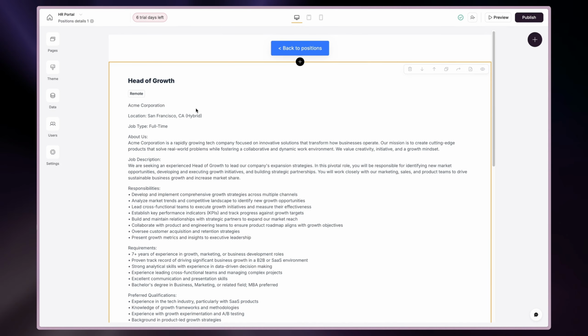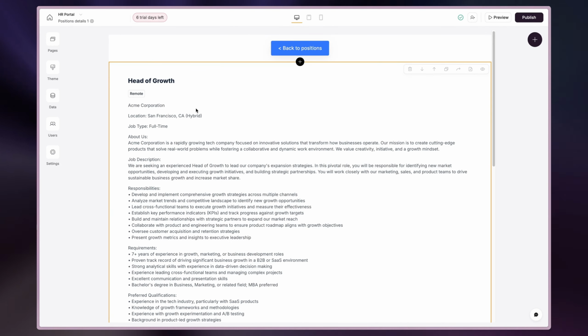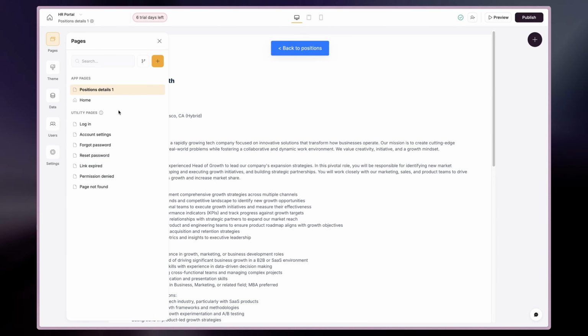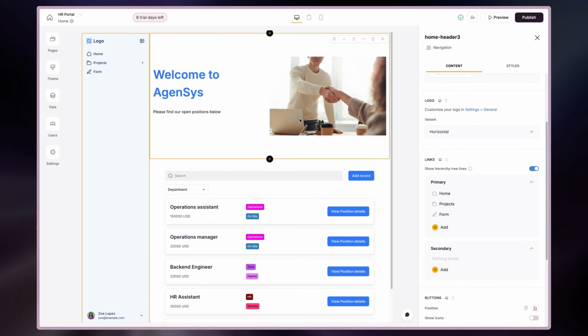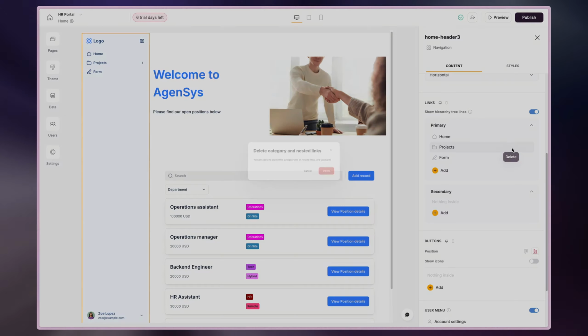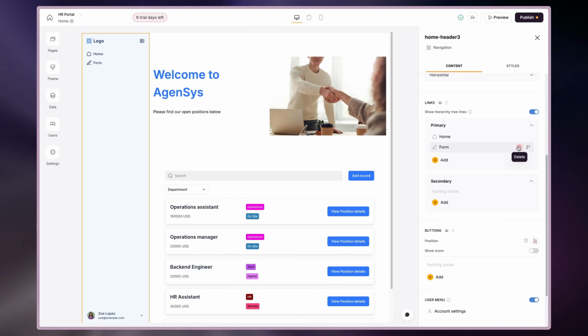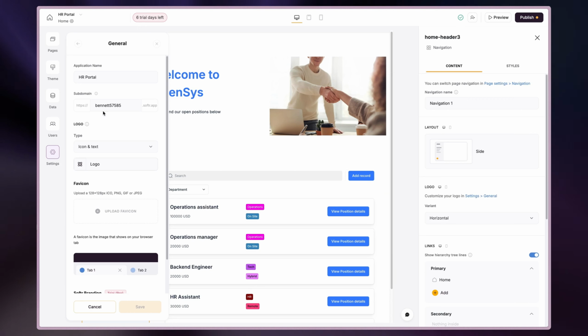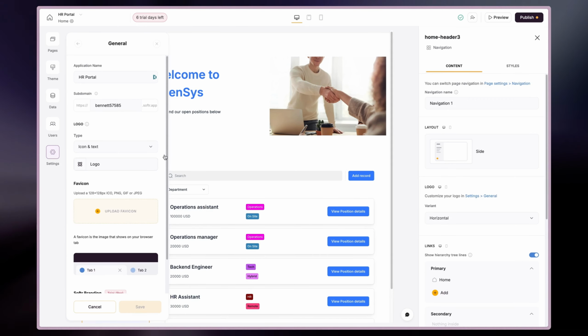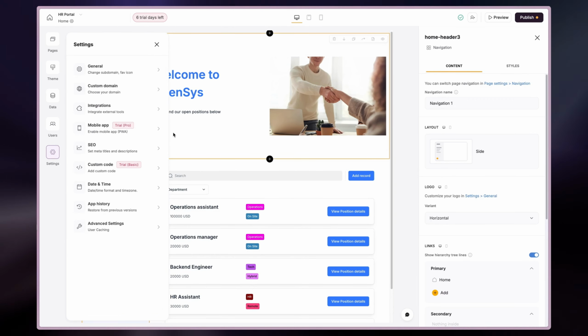Now, before showing you how the portal looks from a user's perspective, we're going to tweak a few settings and just update our menu, for example, and update our logo just to make it look a little bit nicer. I'm going to leave only the homepage, and I will change our logo to something nicer in the settings. We actually do have a logo. I just uploaded a logo for my agency.